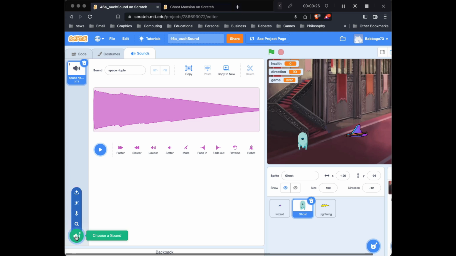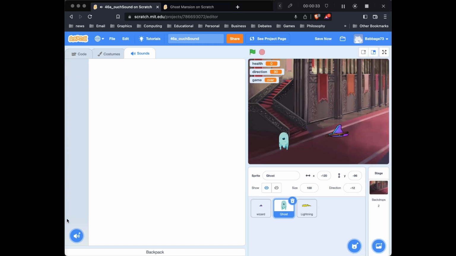I'm not sure what this is. It seems to be left over from the beginning of the game, so we don't need that. Let's get rid of that, and go to record.